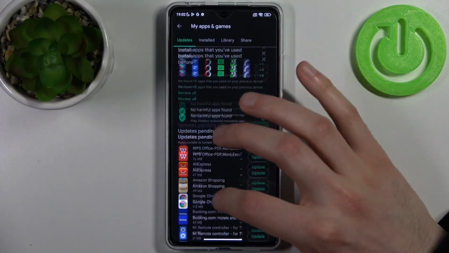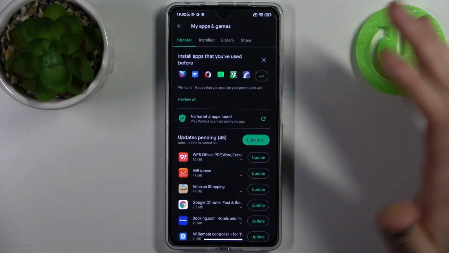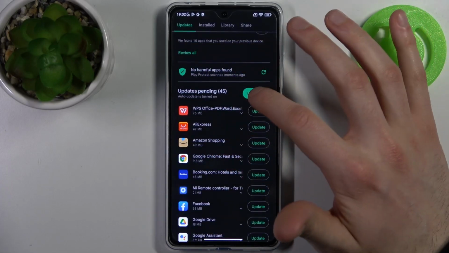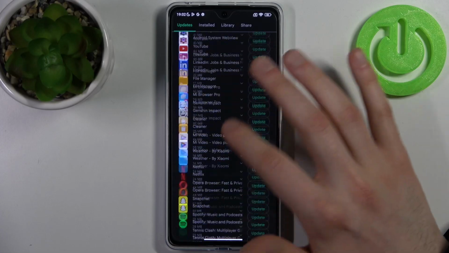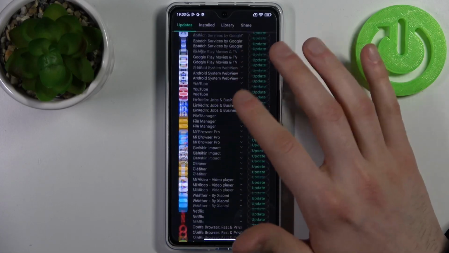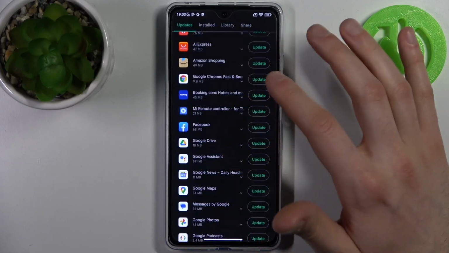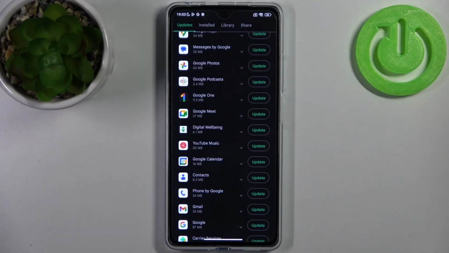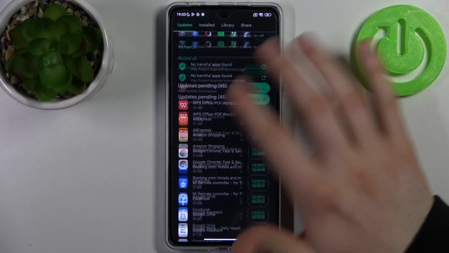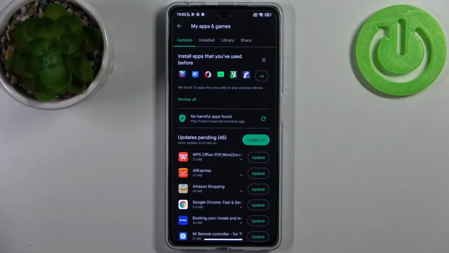So as you can see, I have tons of unupdated apps. You can tap the update all button and update them all at once, but it will take some megabytes to update them. Or you can just tap the update button next to each app which you want to be updated right now. So yeah, you have different options with how you want to update your apps.